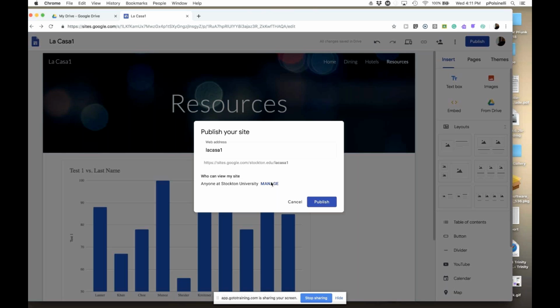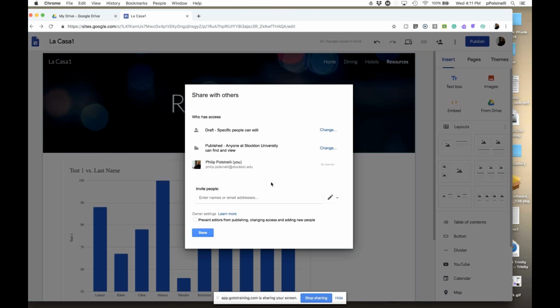So I'm going to click on Manage. And this is fairly similar to most of the share boxes in Google, with the exception that you have two different types to share here. Look at this. I have draft here, and I have published here. Okay, published is going to be the finished site that everybody looks at. Draft is what I would do if I wanted to invite somebody to help me to be a co-editor or a collaborator on the site.